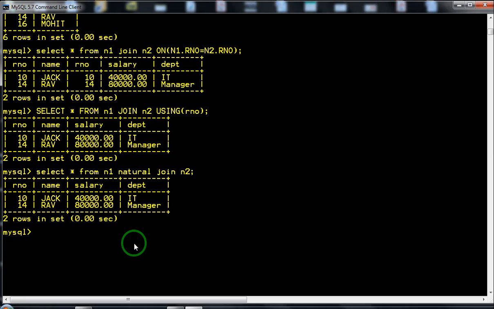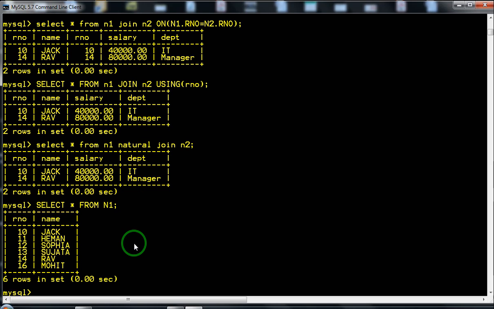So after equijoin, non-equijoin, and natural join, we will be doing left join and right join. So what is the difference between left join and right join? Let me first display my table. Select star from n1. Star means it will display all the fields.